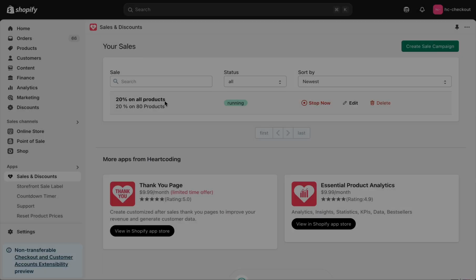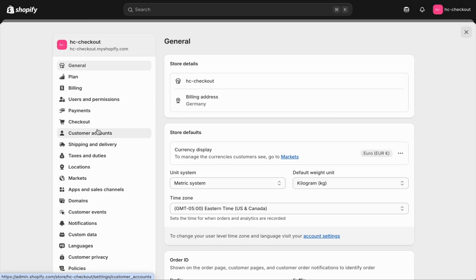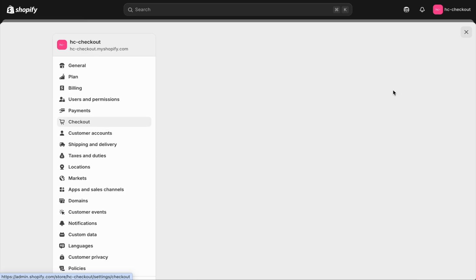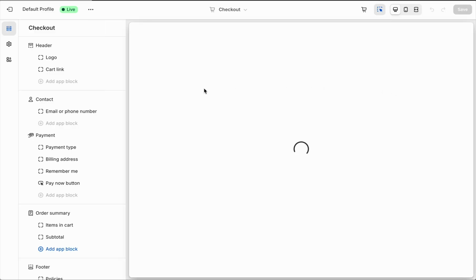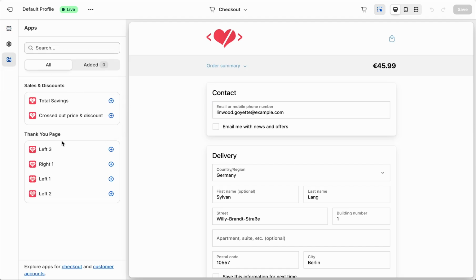Today I want to show you how you can add the cross-dot prices and total savings to your checkout flow. So let's jump right into it. Go to Settings, Checkout, and Customize. Navigate to the apps and you will see our two available widgets. Let's start with the cross-dot prices and discounts.